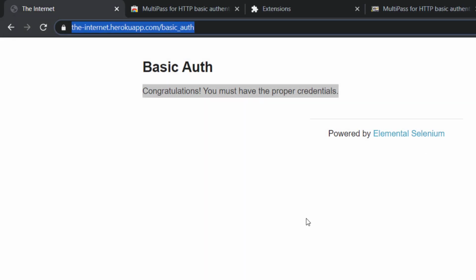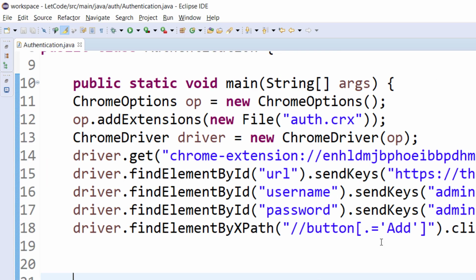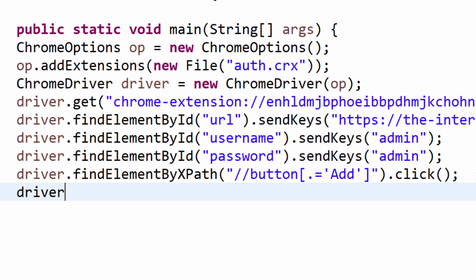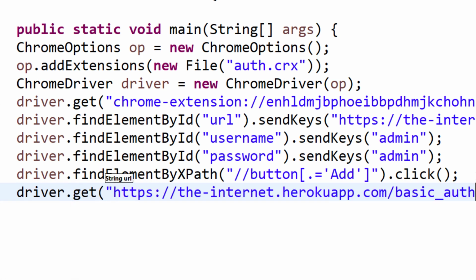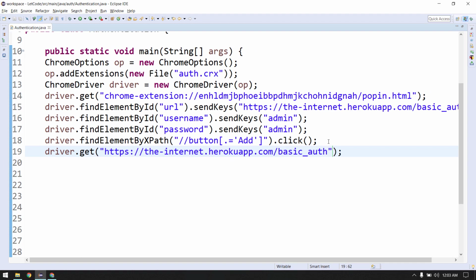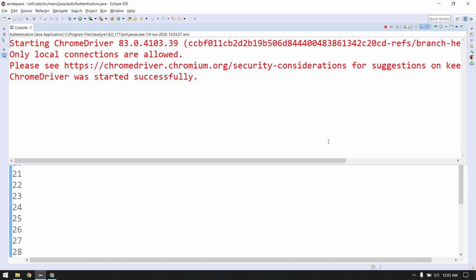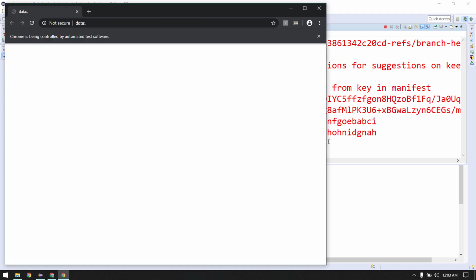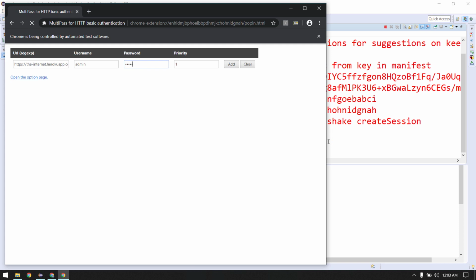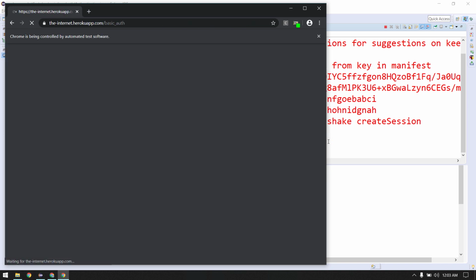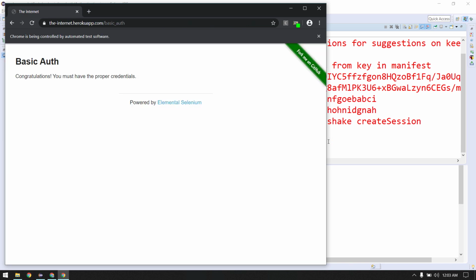So let us complete that in the code. So I'm just going to say here driver.get, and here we are going to pass this URL, right? So let me try to run this. So Control F11. Okay, so the extension has been loaded and the basic authentication is also successful, right?